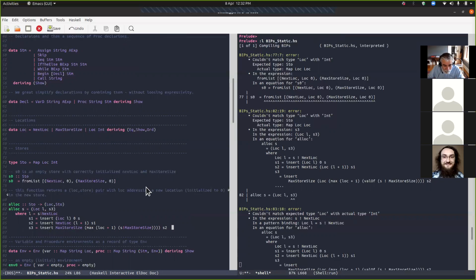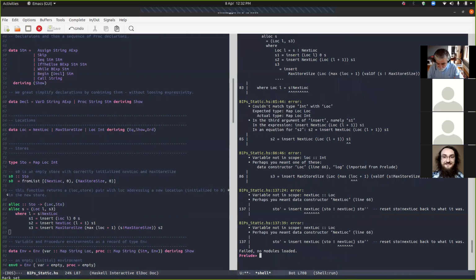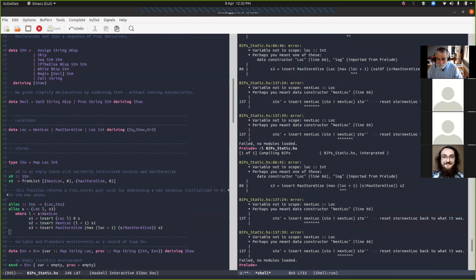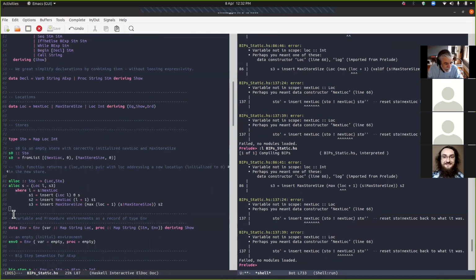I managed to. It's not that hard. I confused myself a little bit. So let's see what that does now. Okay, I still got some errors. One on line 86.